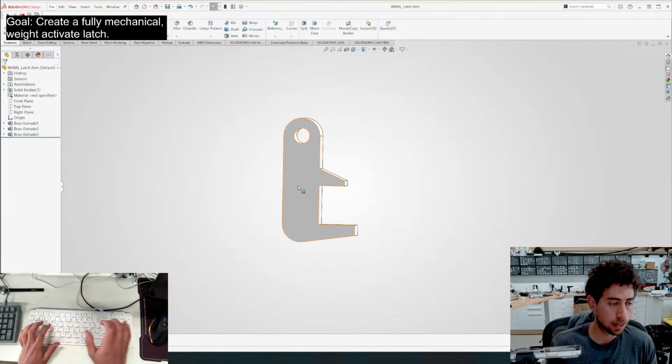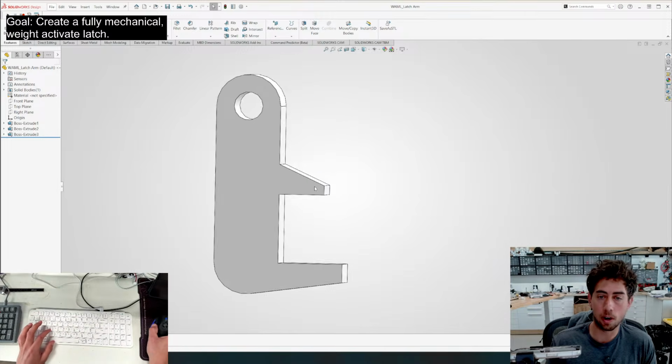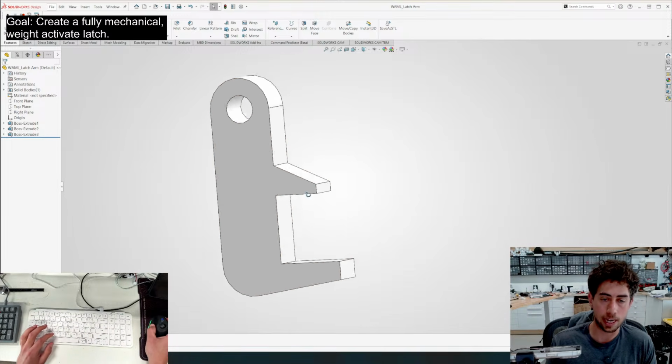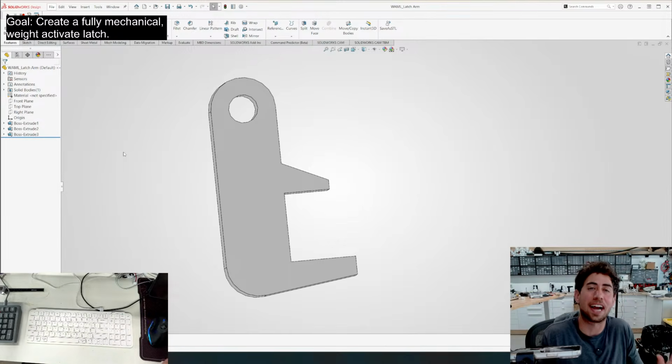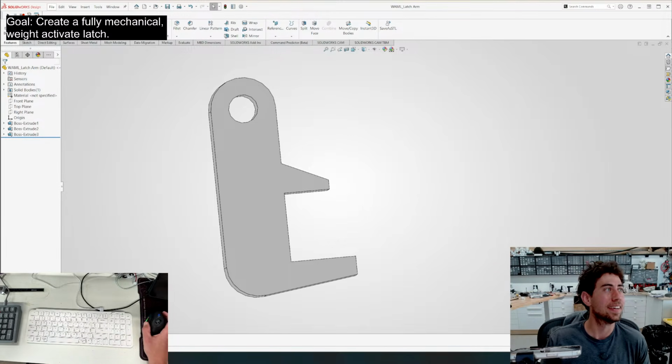Latch arm. Yeah, always fully constrain your sketches. Even when you're so lazy and it's hard to convince yourself to do it, it's still worth doing, always.